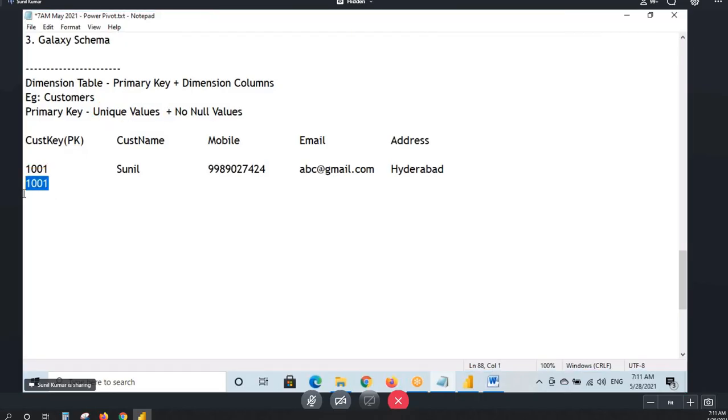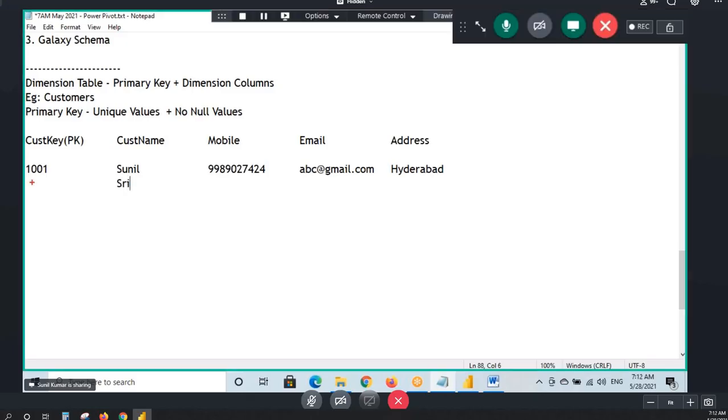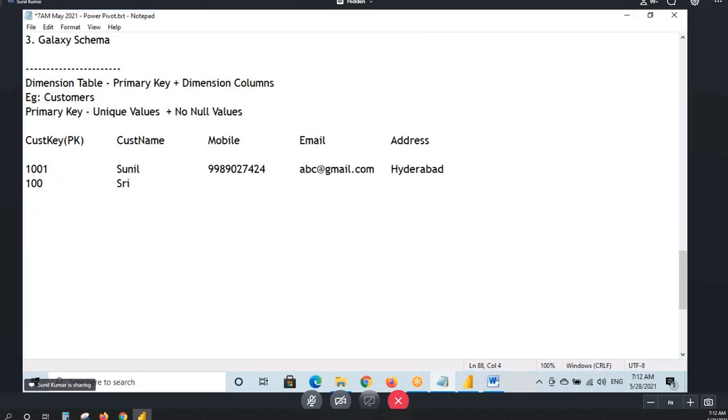So can I go and leave it as blank? Can I go and enter Sri? No, it will not allow. Why? Because a primary key column will not allow null values, no null values in that column. Mandatorily, you need to give one number, and it should be unique. So I can go and give 1002.